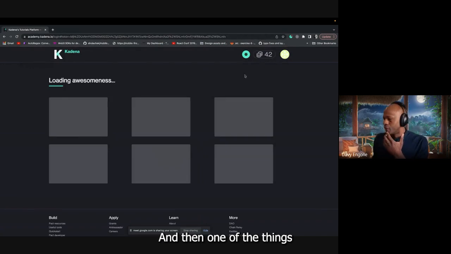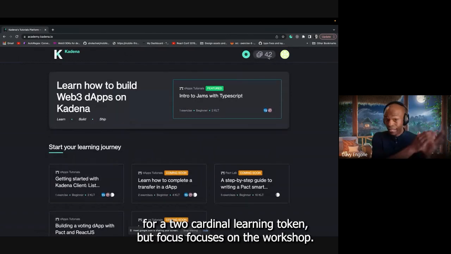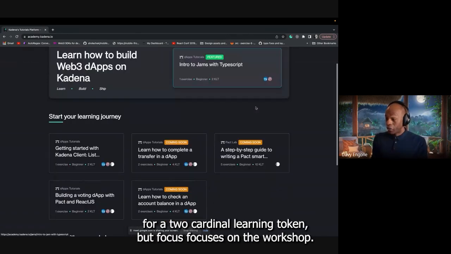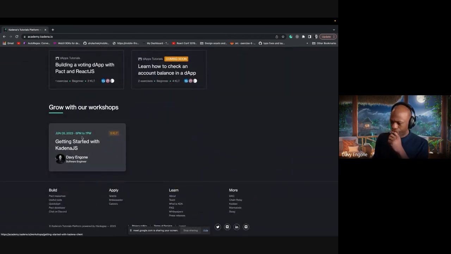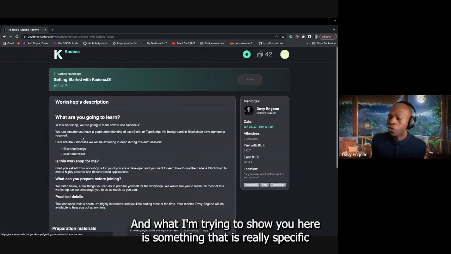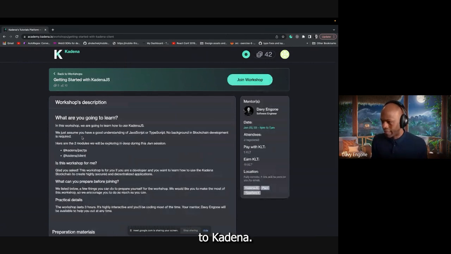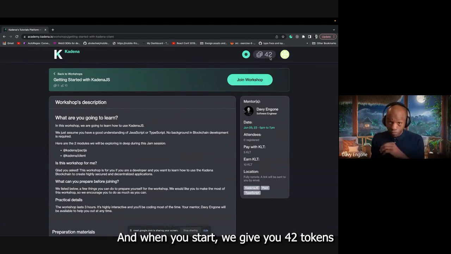And then one of the things that didn't really change compared to last time is the fact that you get 42 Kadena learning tokens. But here the focus is on the workshop. So I'm going to go back to the workshop and try to register to that workshop. And what I'm trying to show you here is something that is really specific to Kadena. So we're going to be adding a learning token, specific to Kadena. And when you start, we give you 42 tokens.